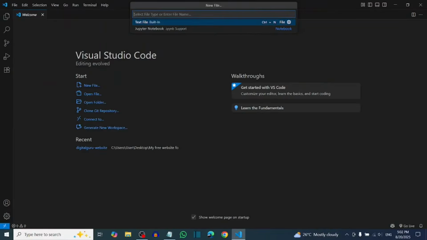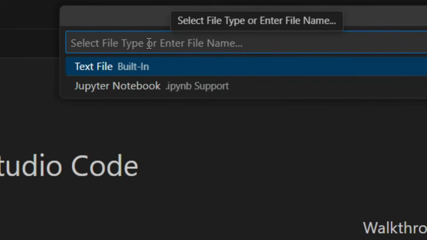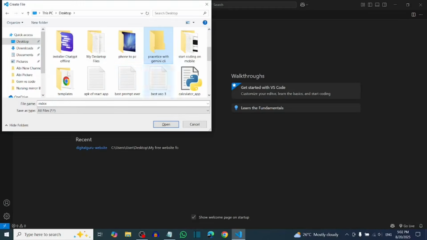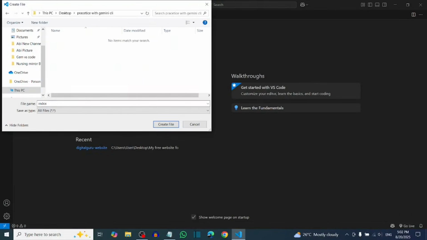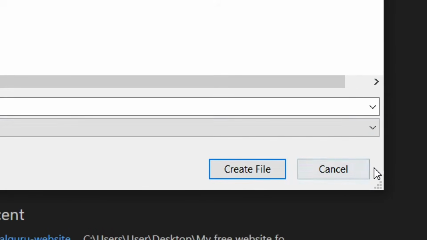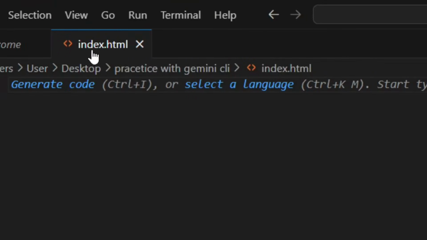Okay, and then from here we are going to name it index.html. Okay, so index.html, and I'm going to select the built-in one. Okay, so I'm simply going to choose a location where we are going to save it, and I'm going to leave everything just like this and then click on create file. So we have successfully created our index.html file.